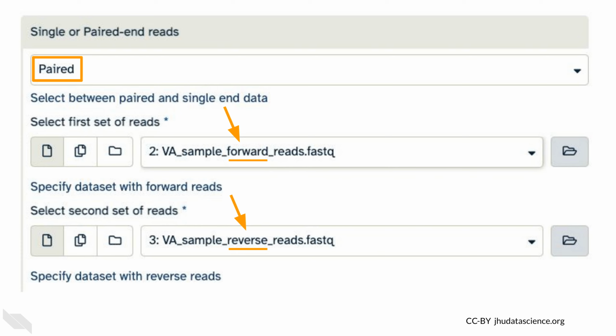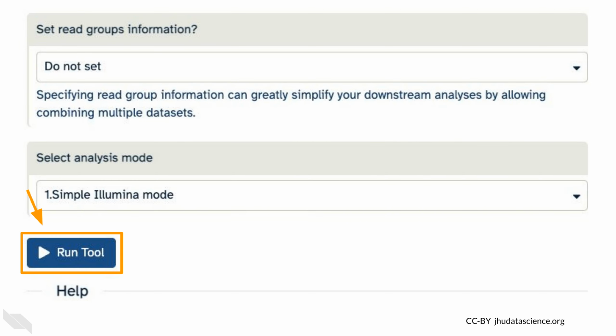Once you have set the reference options, you need to tell the aligner which files belong to your sample. Make sure that you have selected Paired under the Single or Paired End Reads menu. Select your Forward Reads FastQ file as the first set of reads. Select your Reverse Reads FastQ as the second set of reads. Click Execute. Finally, click Run Tool.